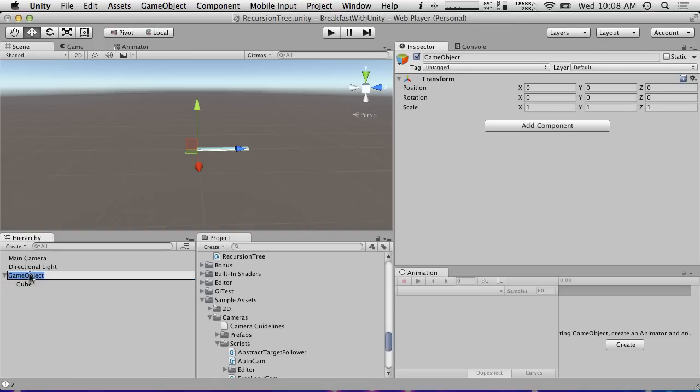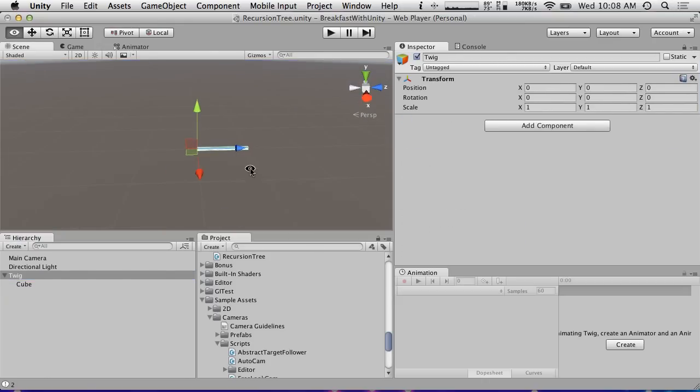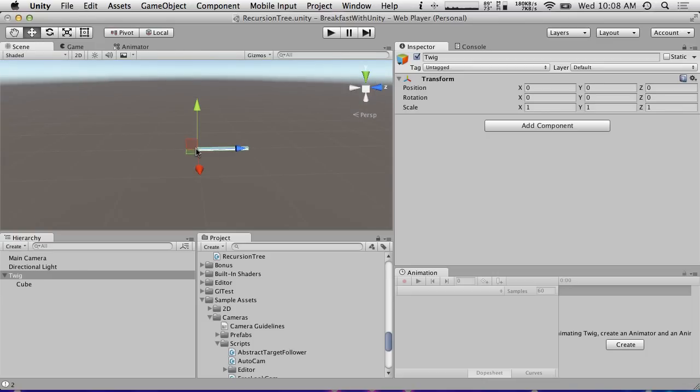I'm going to call this tree piece. Actually, I'm going to call it a twig. And so now this twig, as you can see, starts at 0 and then it moves to 1 in the z. And this will be useful for us because basically what we're going to do is create more twigs off of this twig using a recursion function.